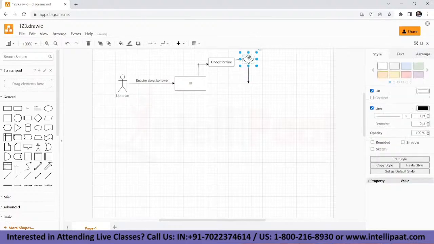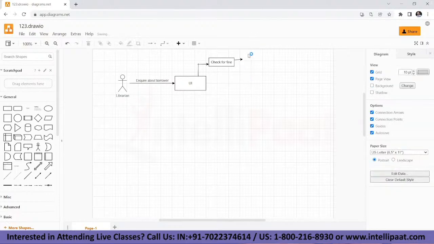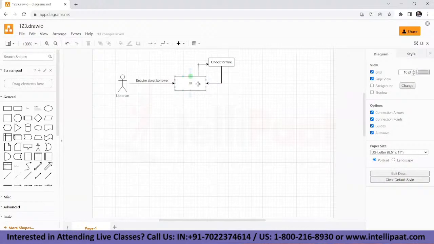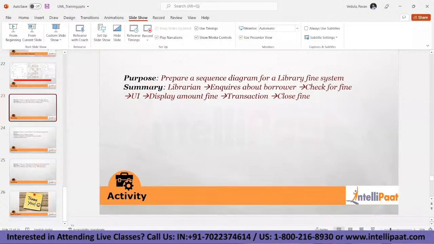Well, you don't need to have a decision box, my bad. See, we are going to display in either case whether there's a fine or not a fine. In both cases, it is going to be displayed in the UI only, right? So there is no need to have a decision box in this case. In both cases, it would be displayed to the user. So the librarian inquires about the borrower, the UI in the backend checks for a fine, it gives back the information on the UI. Now, what is the next set of things?